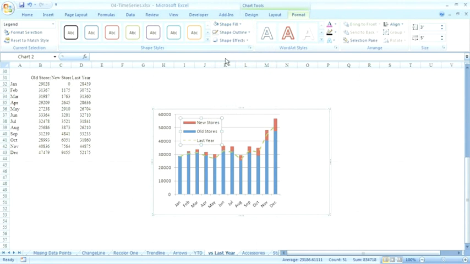Now that we have all that space on the right-hand side, we can click in the middle of nowhere on the chart to select the plot area and extend the plot area to the right to make our bars larger.